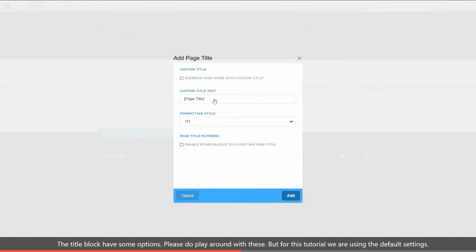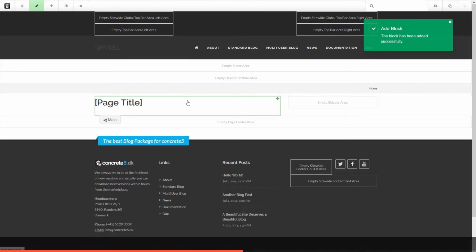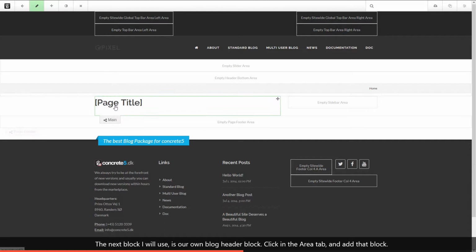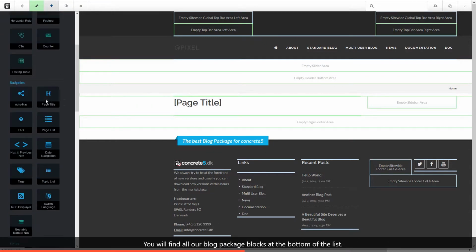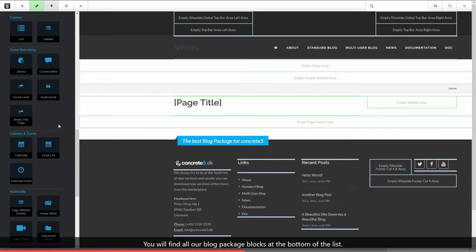The title block has some options. Please do play around with these. But for this tutorial we are using the default settings. The next block I will use is our own blog header block. Click in the Area tab, and add that block. You will find all our blog package blocks at the bottom of the list.